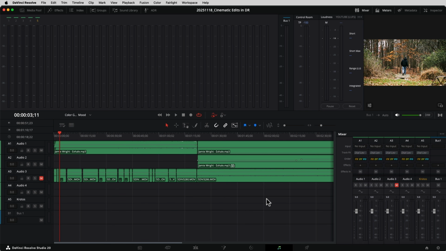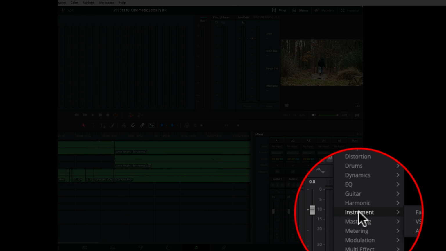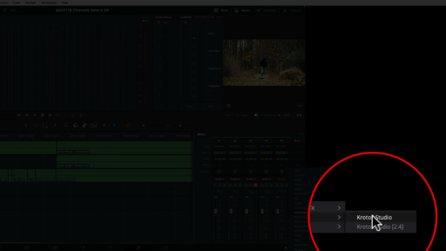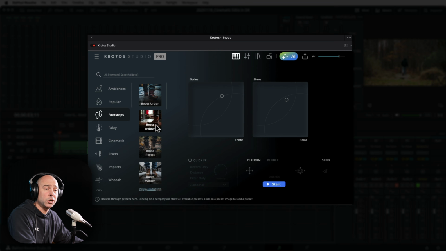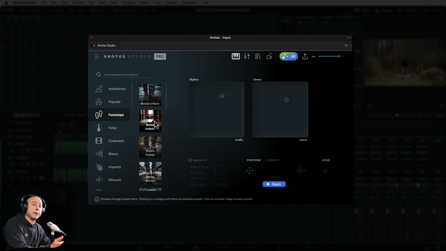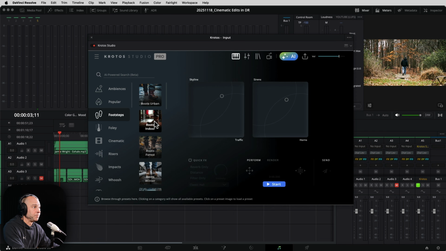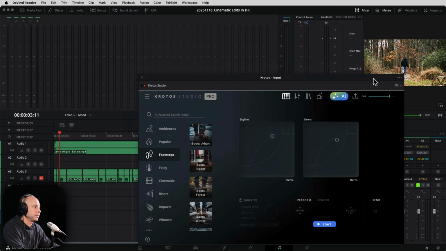So I'm going to come to my mixer, make it a little bit wider. On my track number 5, I'm going to go ahead and add in an effect, instrument, VST, and Krotos Studio. Now, the way Krotos works is it's a plugin right into DaVinci Resolve that we can go find the kind of sound we're looking for and then create that sound from scratch so that it matches exactly with our video. And I love using this tool. It's been great. I've been using it for quite a while.